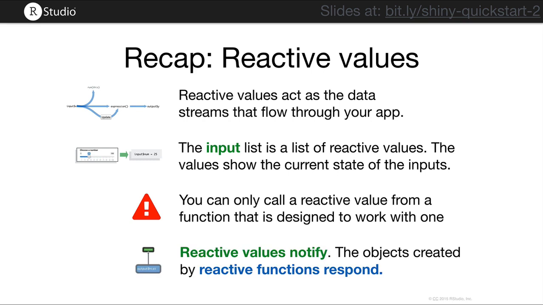And then finally, you could think of reactivity in R as happening in two steps. Reactive values notify the things downstream that they've changed. This is a process called invalidating. So a reactive value notifies an object that it has become invalid, and then the object, which has been created by a reactive function, responds in the way that that function programmed it to respond.